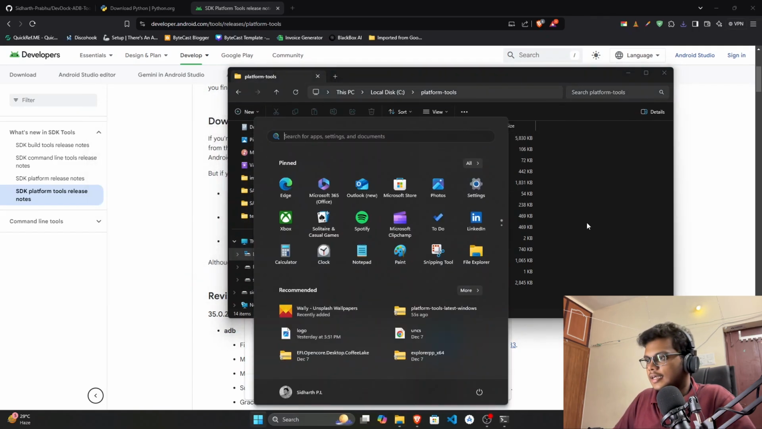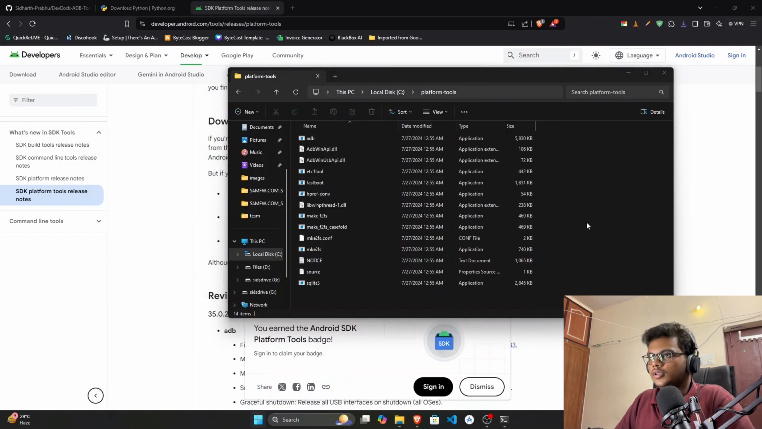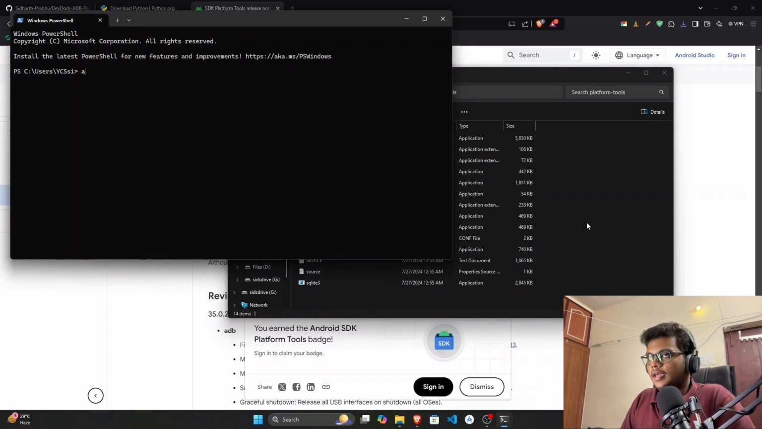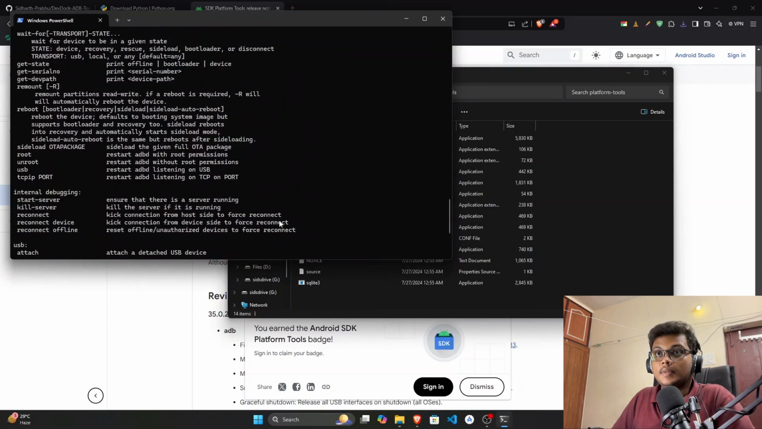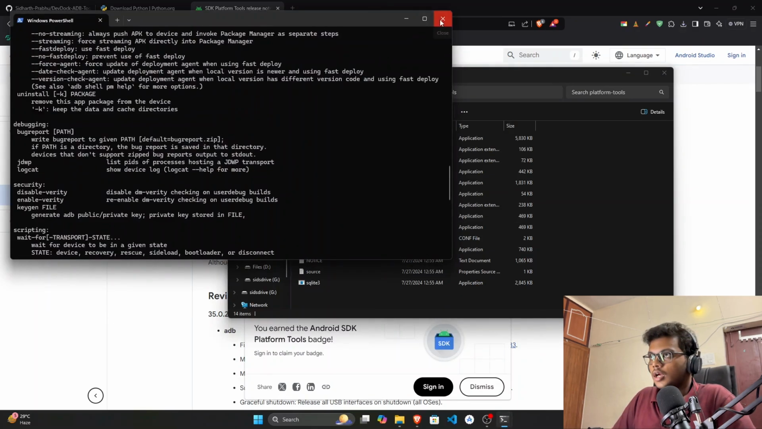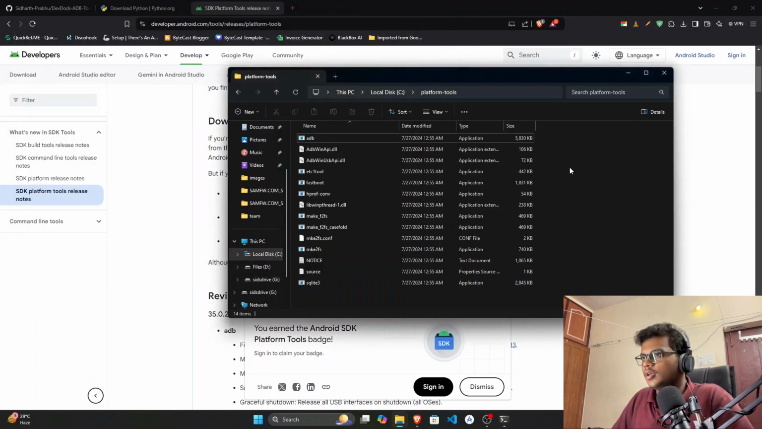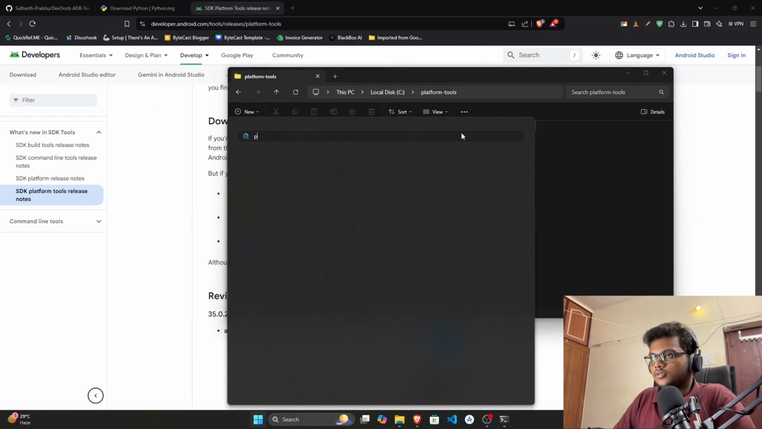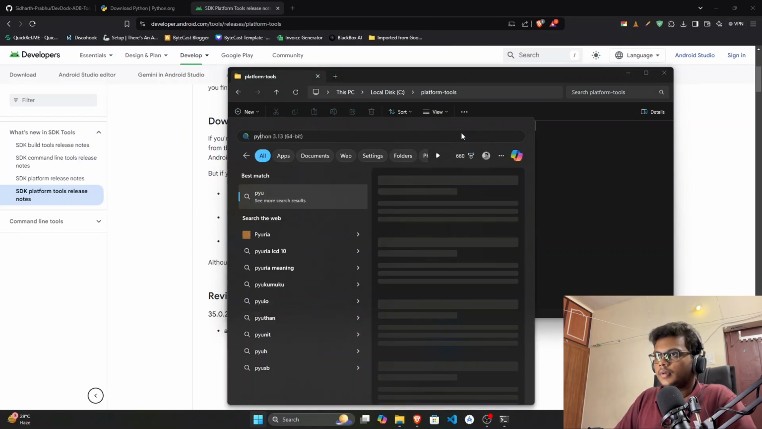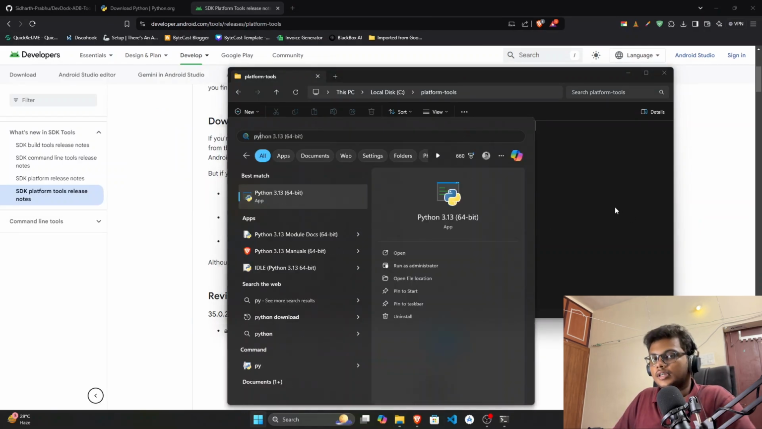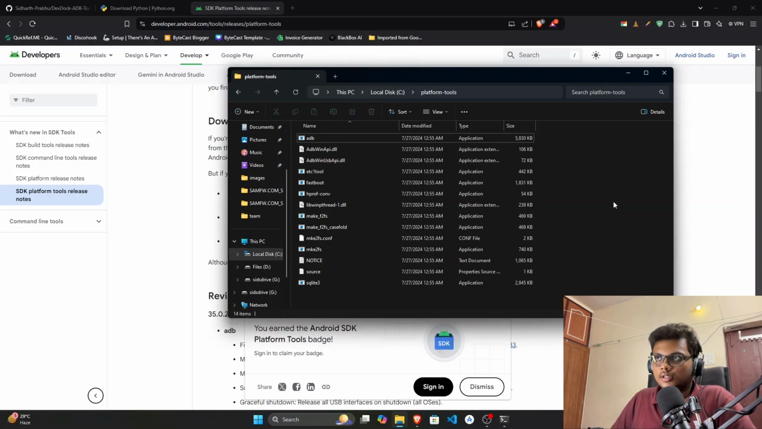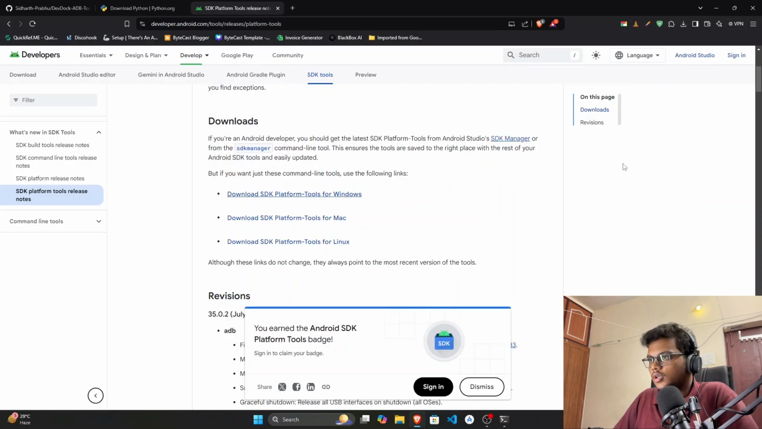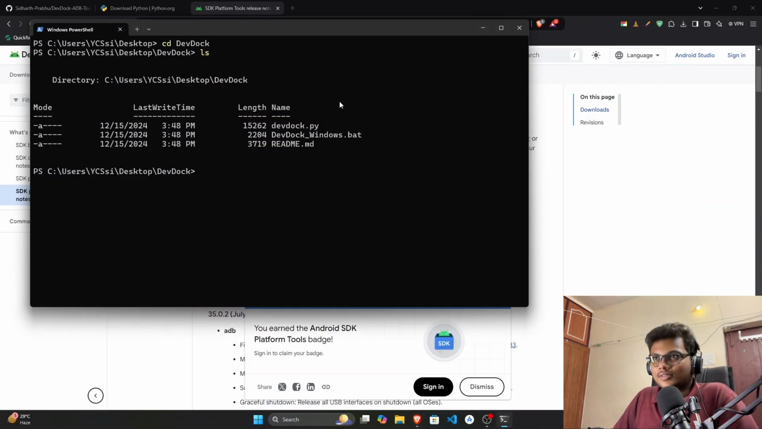Once you do that, let us open up another terminal, and if we type ADB, we can see ADB is installed. So now we are ready. I also have Python installed, and I also have Python on my path. If you don't have Python in your path, just add it from the system variables itself. And now we are ready to run our script.